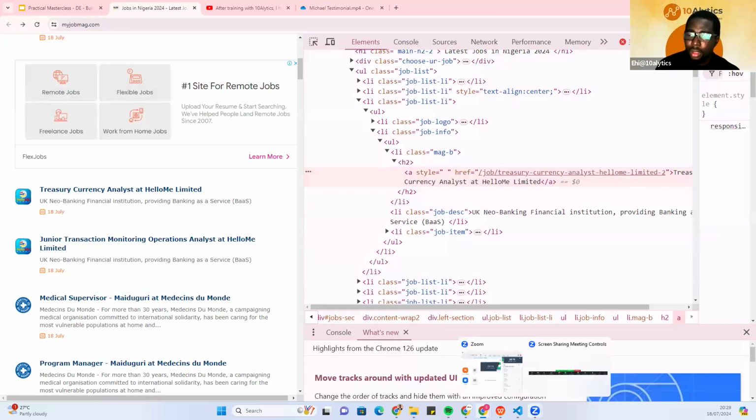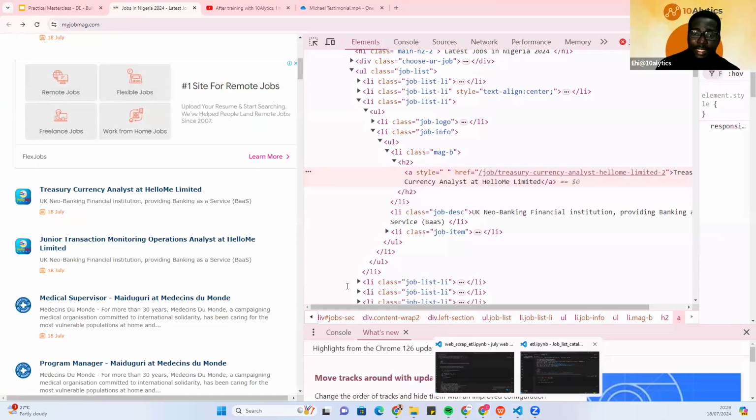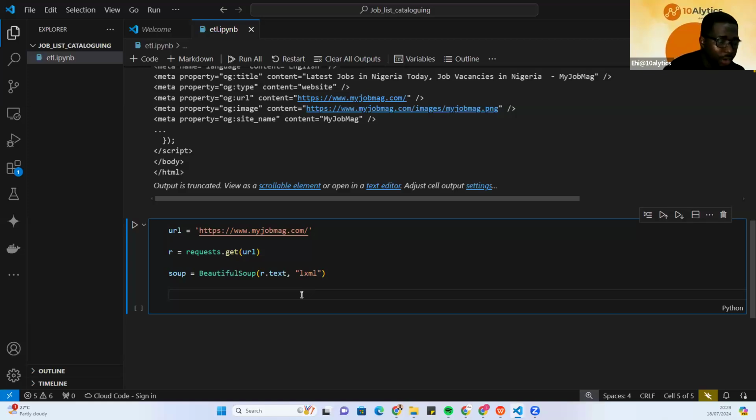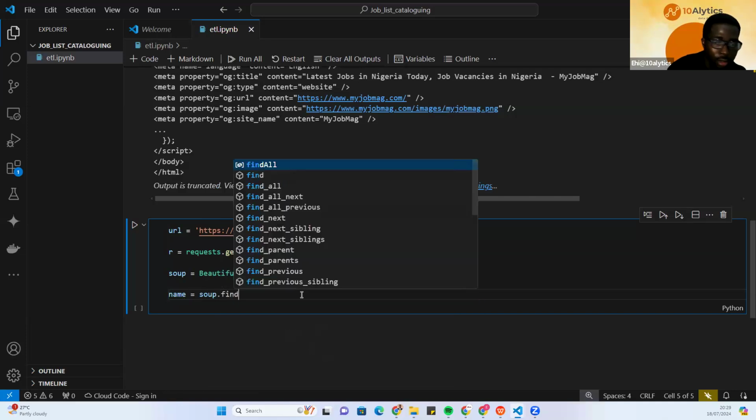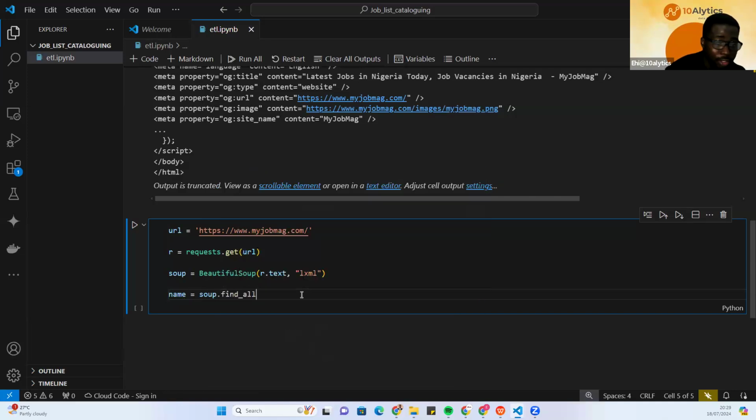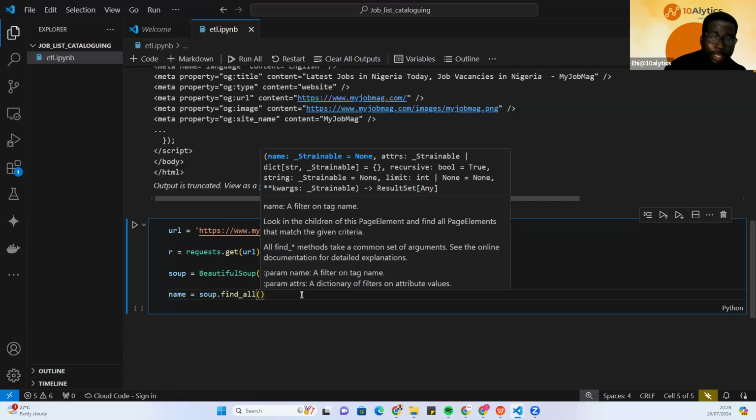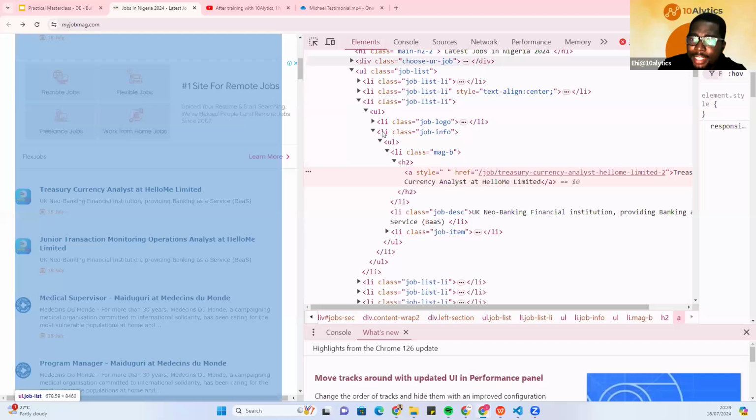Coming back, the very first thing I want to get is the name, the title. So I create a variable called name. Name equals soup dot find all. I use a function called find all. Now, in every code, there's something we'll teach you when you join the program. There's something called tag and attribute.